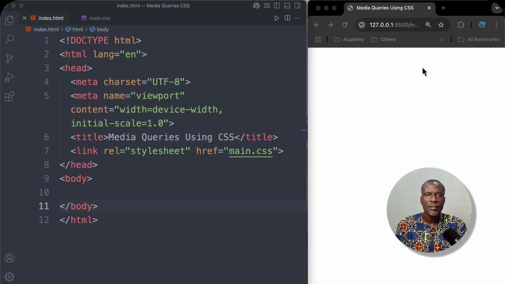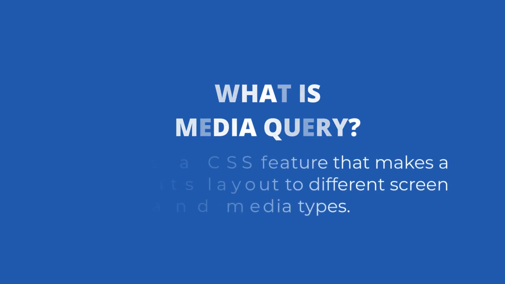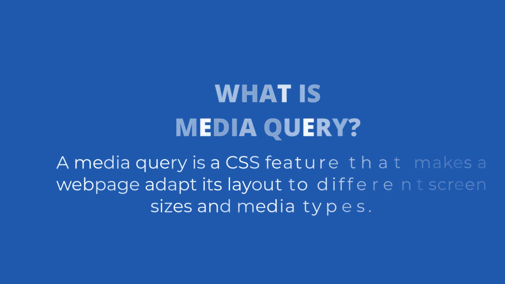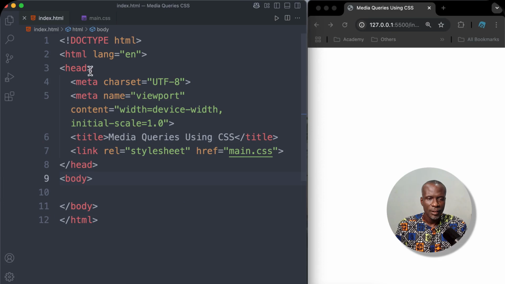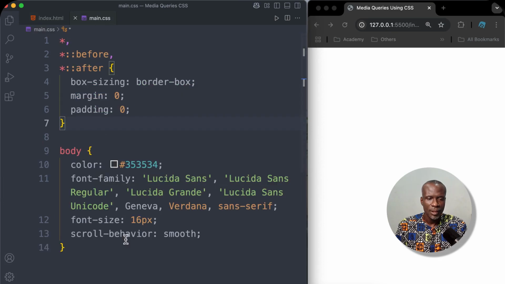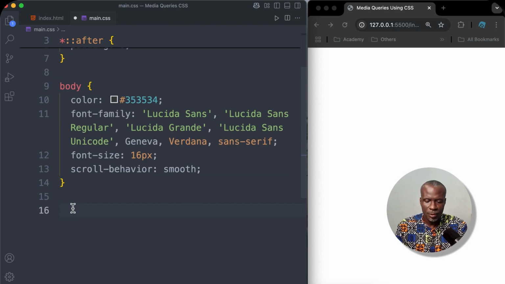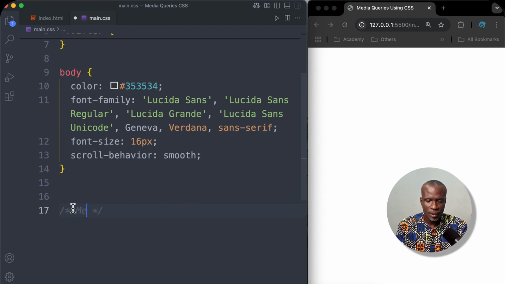The question here now is, what is a media query? A media query is a CSS feature that makes a web page adapt its layout to different screen sizes and media types. Now, let me show you an example of what the media query layout looks like. Let me just create a comment: media queries layout samples.